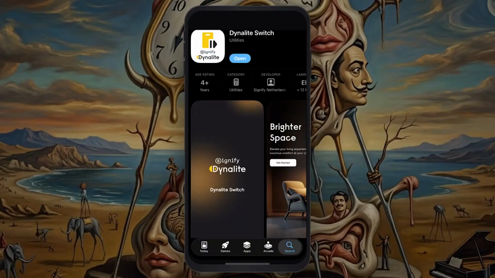So you get the app, you go to your app store, you download the app, just search Dynalite Switch. Now both apps, Apple and Android, are developed in parallel, so the features are synchronized. So if there's a feature in one, it will be available in the other.